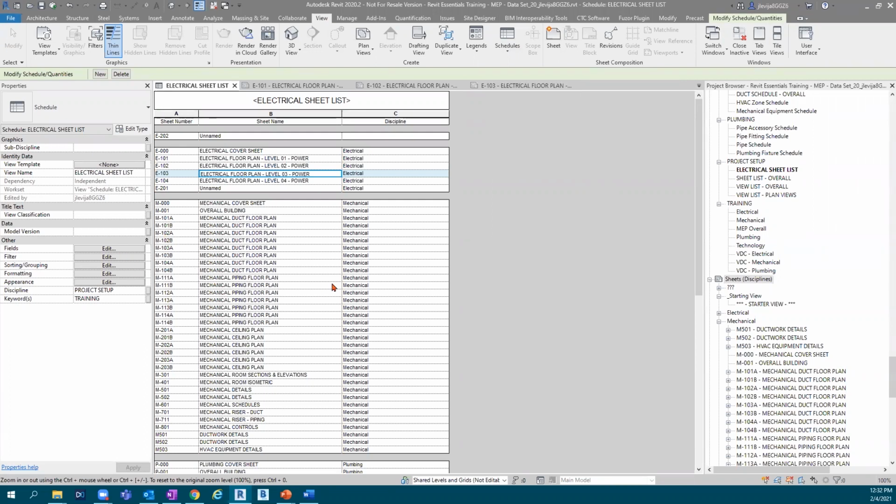So at this point, this is the basics of what I have here. If I come in here, I can finish naming some more. So electrical ceiling plan, level 01, and then lighting. This gives me some flexibility as well.